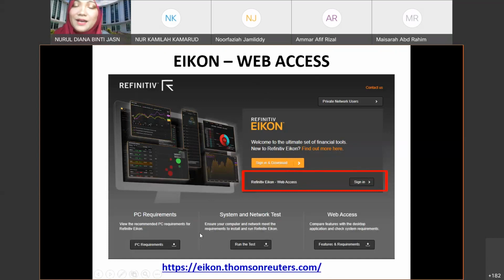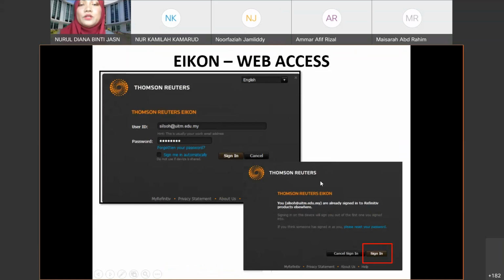So let the Eikon check whether your PC is compatible or not. They will go through and run the system and network test. As I mentioned, just click Eikon Web Access. It's much easier. Okay, there will be a different ID and password for Eikon, and a different ID and password for Datastream.